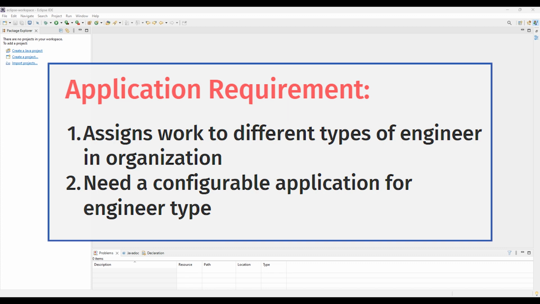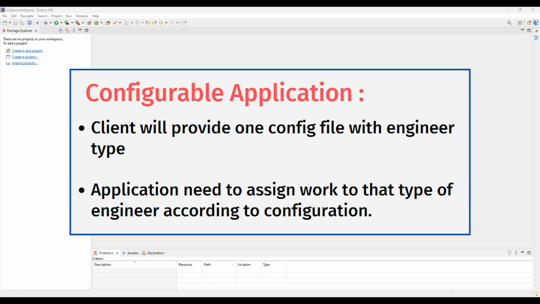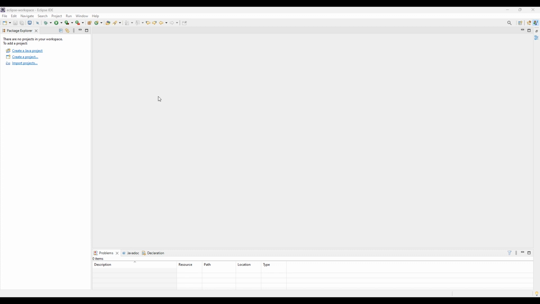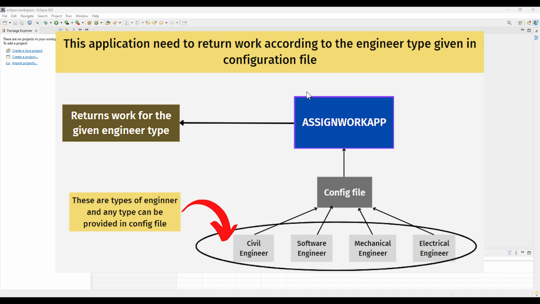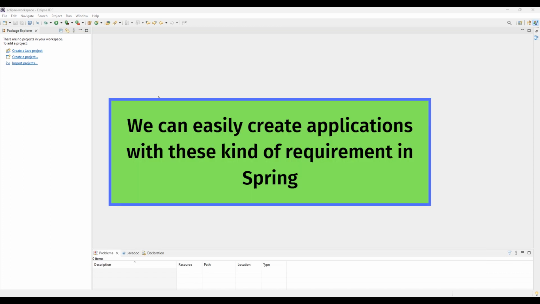And that application needs to be configurable. If they want to assign work to a software engineer, the application needs to take an input or some configuration where the client can configure the software engineer, and then it will give work for the software engineer only, likewise for other engineers as well. So the output needs to change according to the configuration. If you have this kind of requirement, then you can go ahead with Spring.